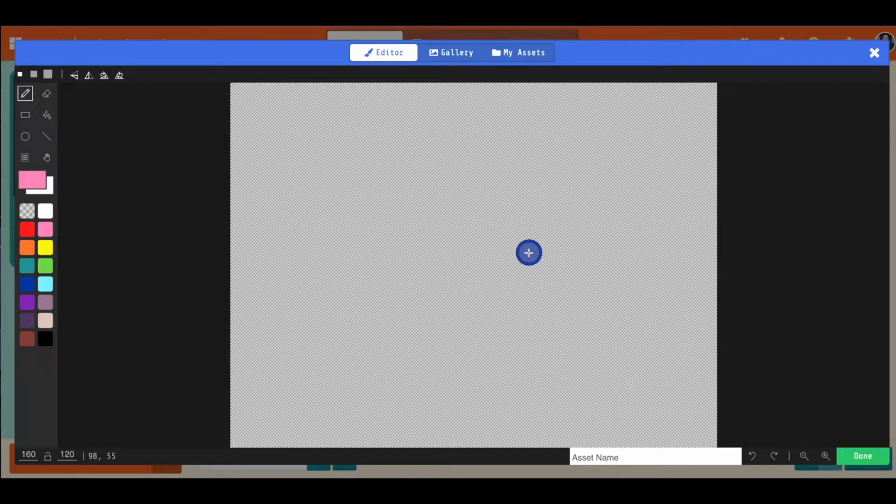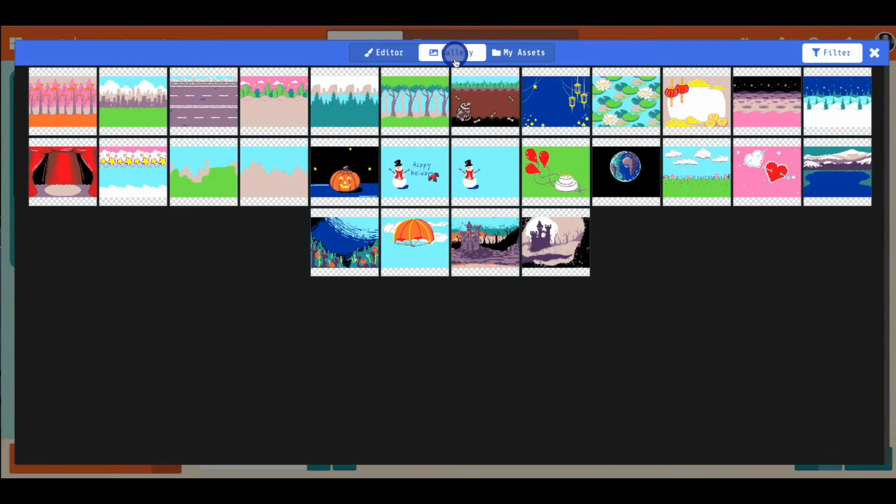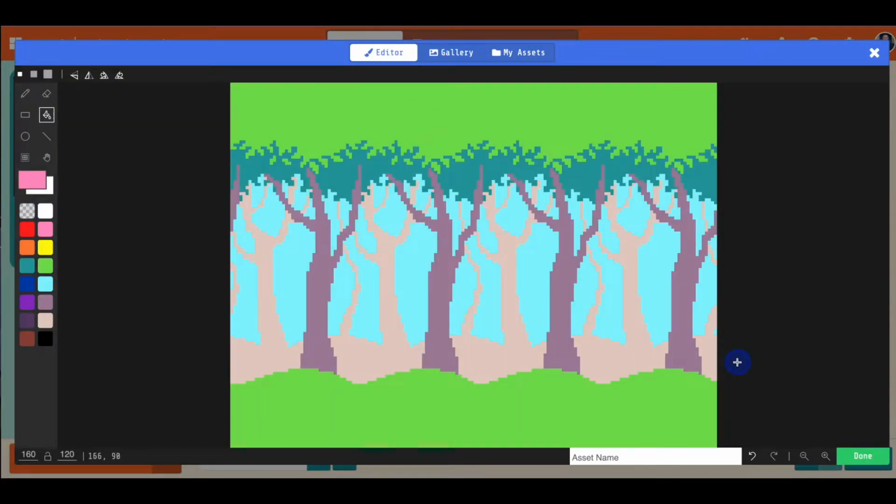This will allow me to do a couple of different things. If I want to create my own background, I certainly can. I can actually use the paintbrush tool and create a specific background like that. Alternatively, you can go up here to the gallery button and select one that's already been pre-made. I'm going to click on this one that looks like a rainforest. Once you've selected, press Done.